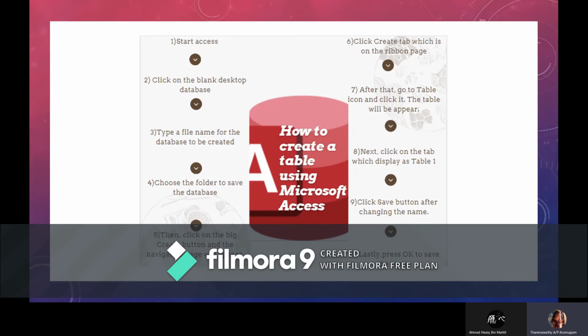So now I'm going to enter my topic, which is how to create a table using Microsoft Access. First, start your Access. Start your Access means start the program of Microsoft Access. Second, click on the blank desktop database. It means after Microsoft Access appears, you can see so many tabs of the desktops, so you have to click on the blank desktop. Third, type a file name for the database to be created. It means whatever you want to save as your database, that file name, you have to type it in.